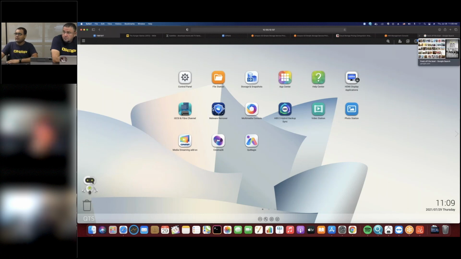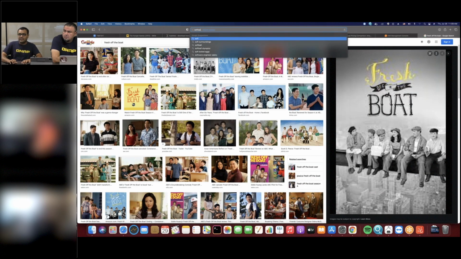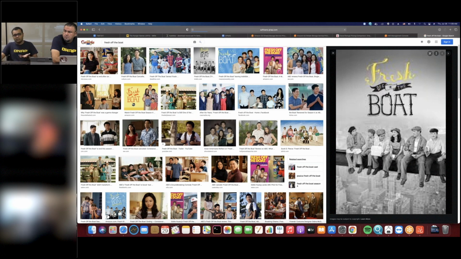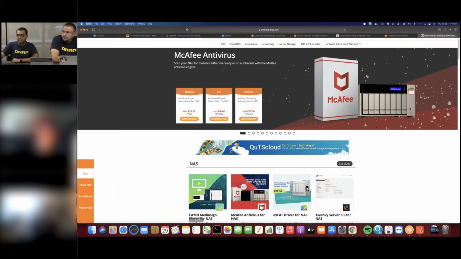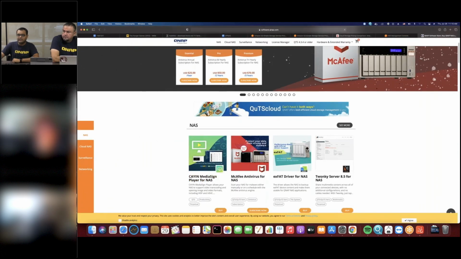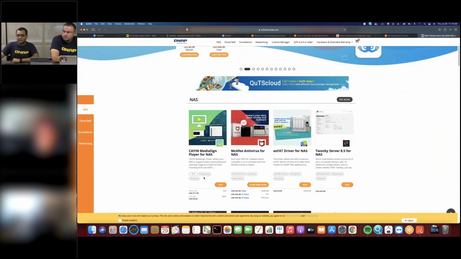But with our new licensing, we have outsourced this to KN, a company that allows you to provide licensing for use for those high efficiency files. So if you look at software.qnap.com, you have the KN media sign, so you can purchase licensing for it right now.